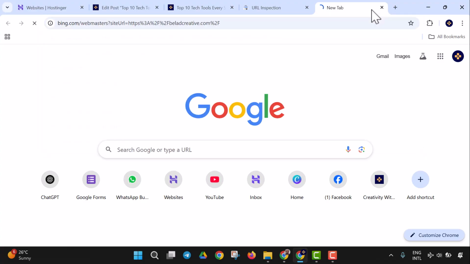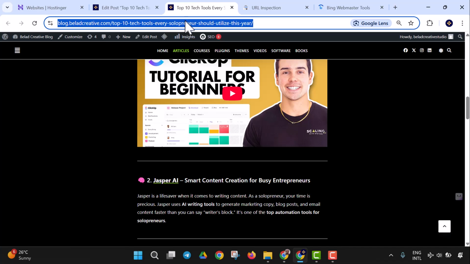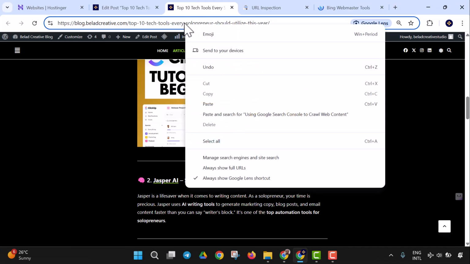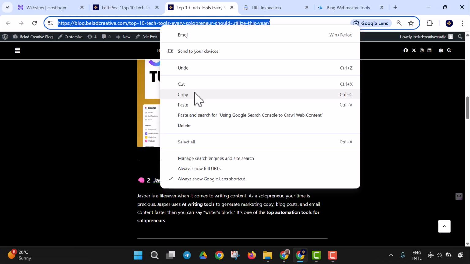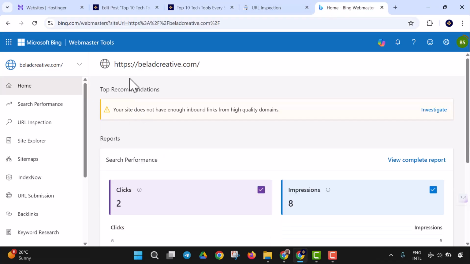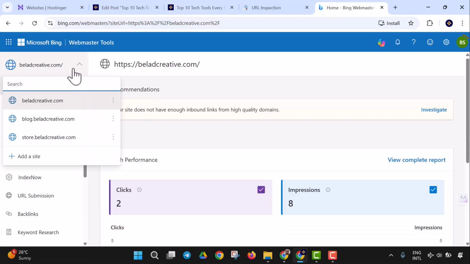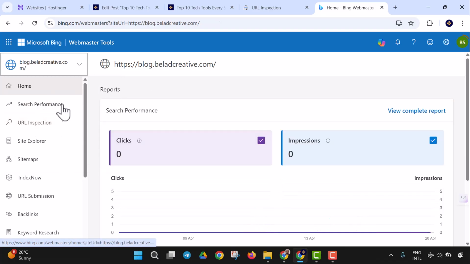So I'll go to Bing Webmaster and let's see how we can copy this link, which is the URL. Let's inspect it and let's see how it can be indexed on Bing Webmaster. So this is the Bing Webmaster, and we have billardcreative.com. We have the blog.billardcreative.com, which is the subdomain for the blog. So I'm going to come right here to the blog.billardcreative.com and I'll come to URL inspection.